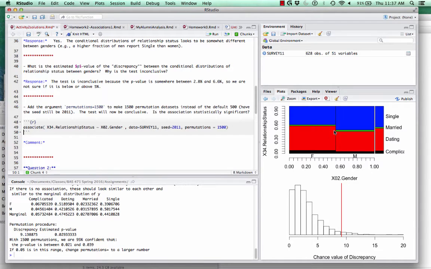Same mosaic plot because the original data hasn't changed. Different histogram because we have more permutation data sets and a better idea of what values of the discrepancy happen by chance. And we have a more accurate estimate of the p-value. The range of p-values to which we've narrowed it down is somewhat smaller. In fact, what we notice is that all of the p-values here are below 5%. So we've narrowed down the p-value. We know it's less than 5% here, so the test is conclusive. And since the p-value is less than 5%, there's less than a 5% chance that we would have observed such a large discrepancy in the conditional distributions just by chance alone.